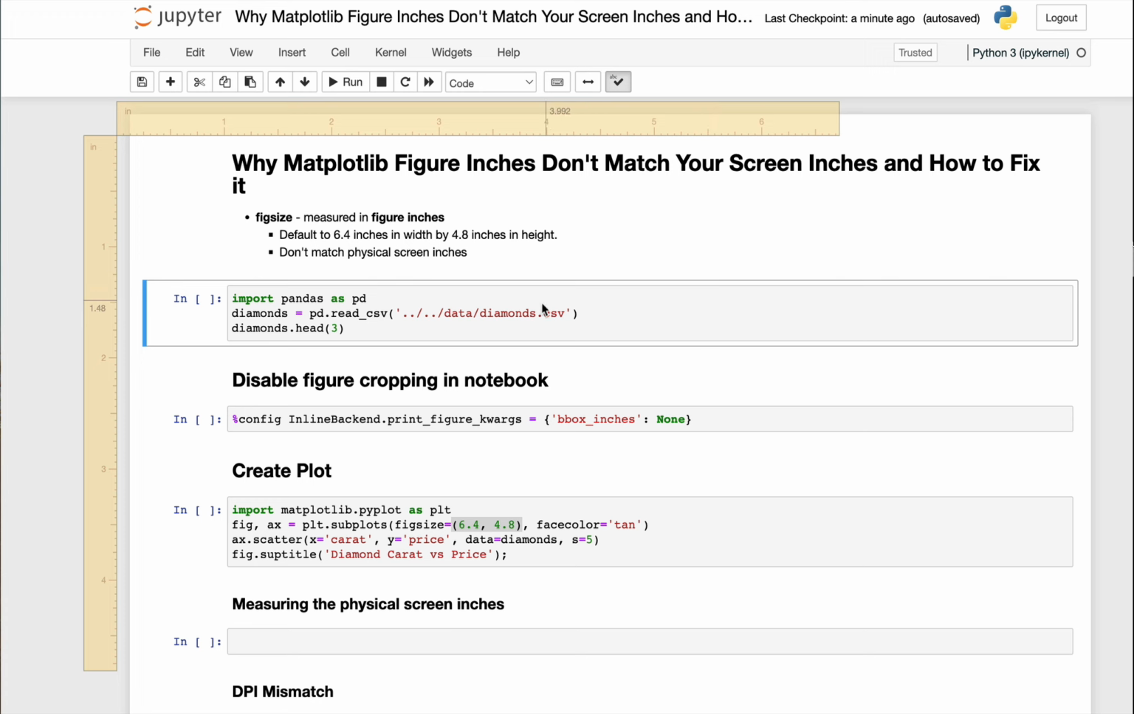So if you've used Matplotlib in the past, you'll be familiar with this term fig size. The figure size is measured in a unit called figure inches. And the inches by default are 6.4 inches in width by 4.8 inches in height. But most often, these inches don't actually match the physical inches on your screen. So I want to explain why that happens and what you can do in order to make them match.